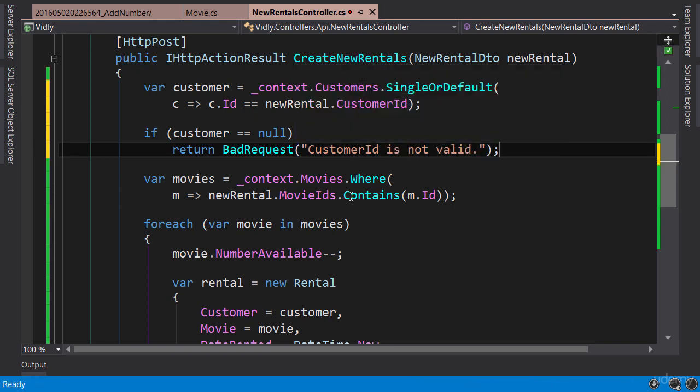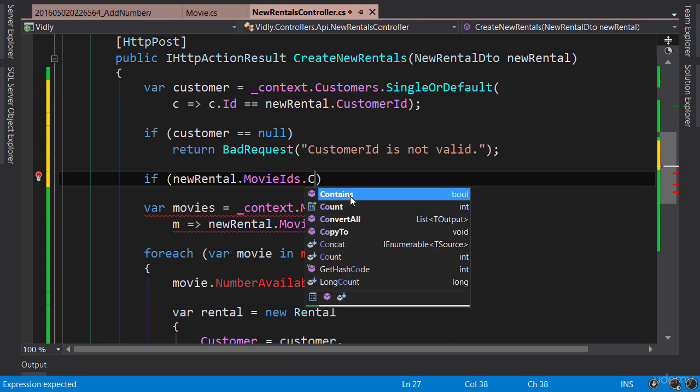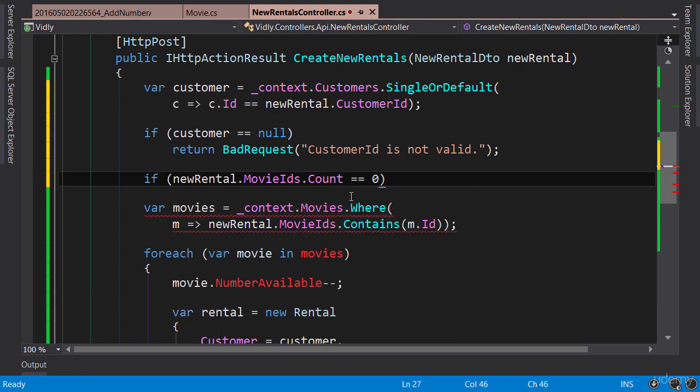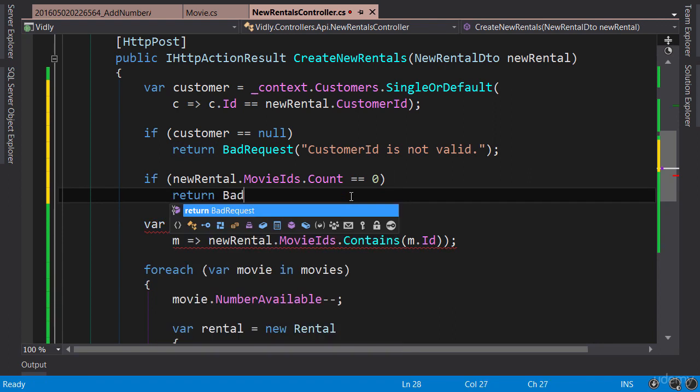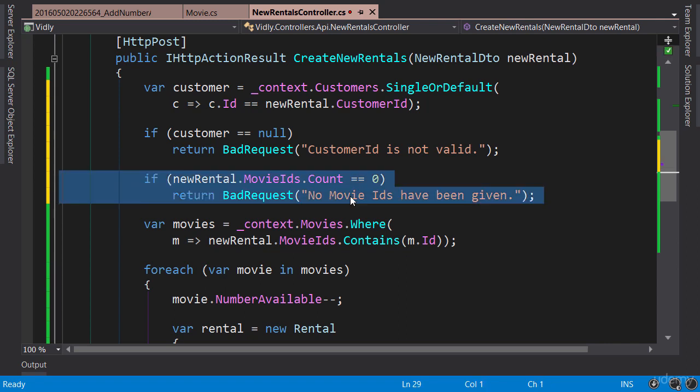Next edge case. We don't have any movies in the DTO. So if new rental.movies.count is 0, return bad request. No movie IDs have been given. And potentially we could move this up, because if we don't have any movies in this DTO, we don't want to query the database to get the customer.